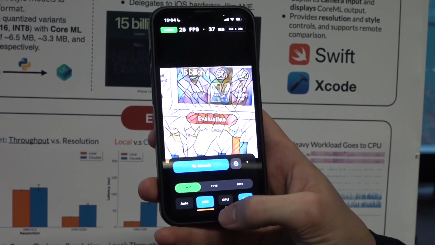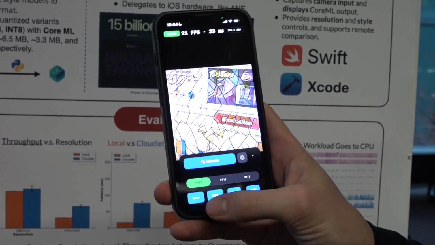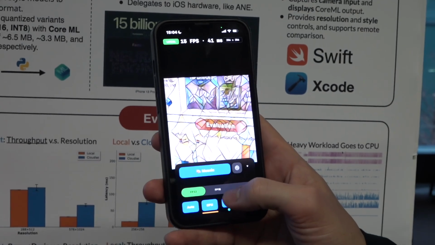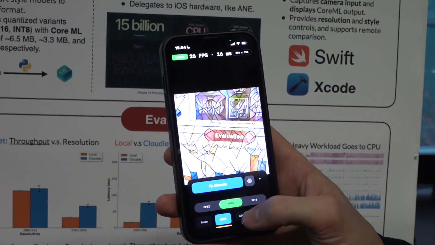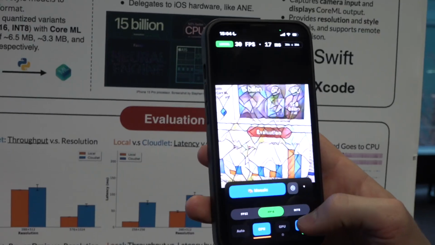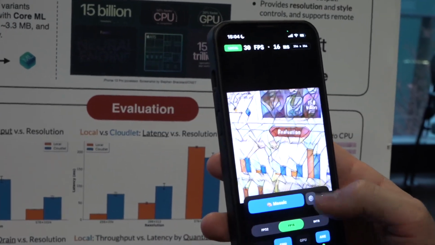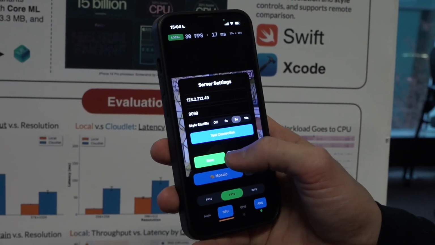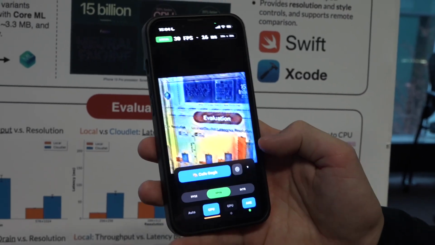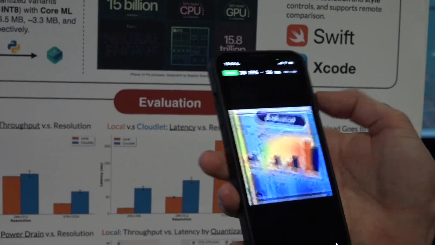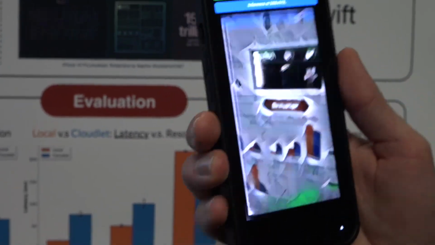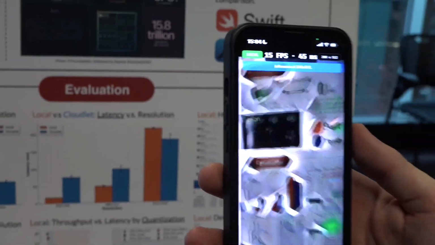You could choose floating point 32 and have it run across all the hardware on the iPhone, or you can choose FP16, which tends to perform a lot better than FP32. And just to show a variety of the artistic styles, we set up an automatic switcher so you can see how the styles change.